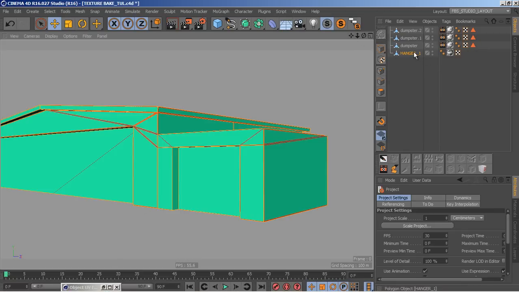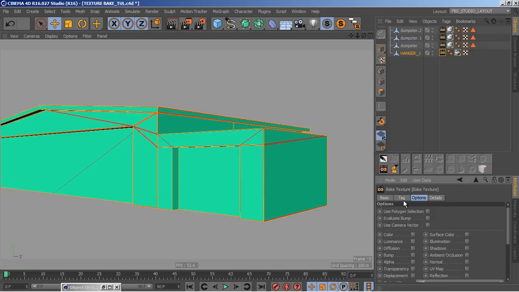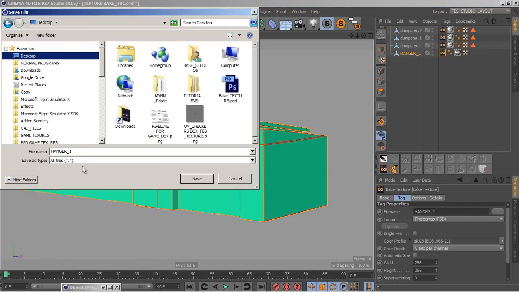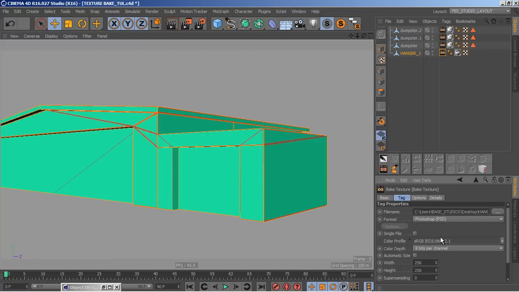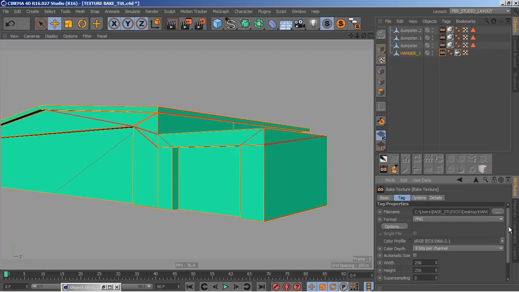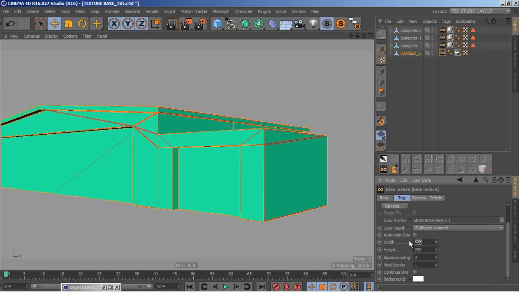So now what we need to do is add our bake texture tag. Okay, good. So we add our bake texture tag, and we now need to send our bake texture to our desktop, and I'm gonna call it hanger_AO and click save. We want to change the format to a PNG. Okay, options, select that, click OK, and we want to change our texture. This is a 2K texture, so that's 2048. We want to put our sampling to 1, fix key border to 2, and continue UVs, check.